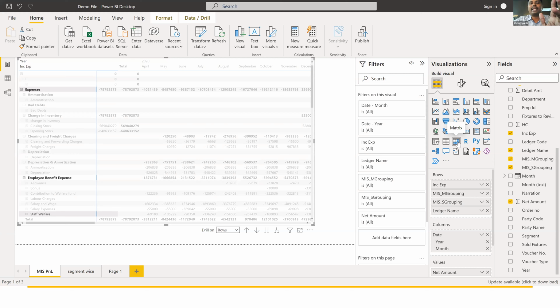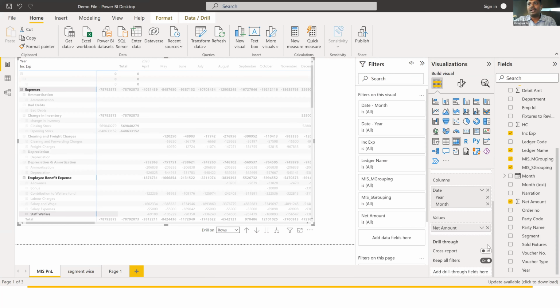So I've just selected a matrix. Matrix is like your pivot table. You can have as much information as you have. And we also made drilling. Do you want to have cross reports? You want to go down? You can go down. Filtering is applicable, and grouping and subgrouping is applicable.